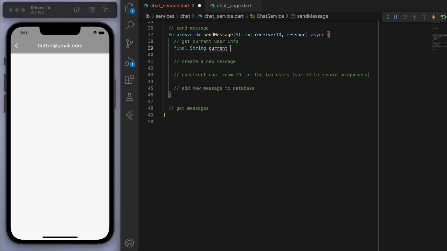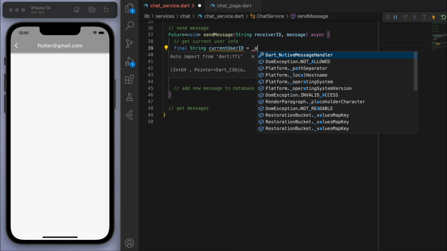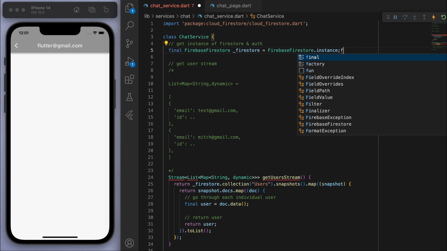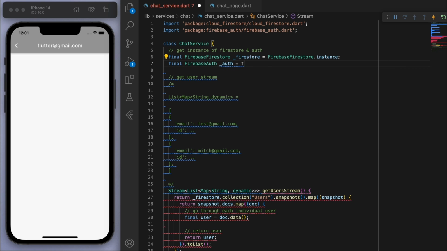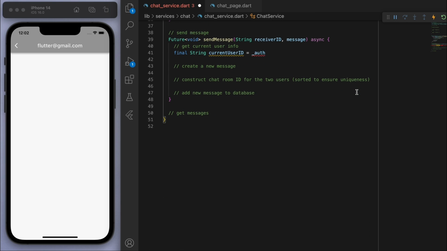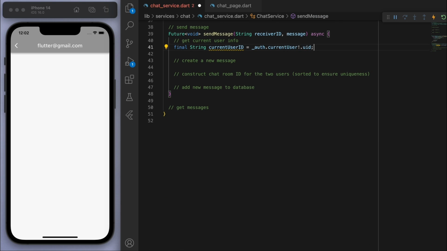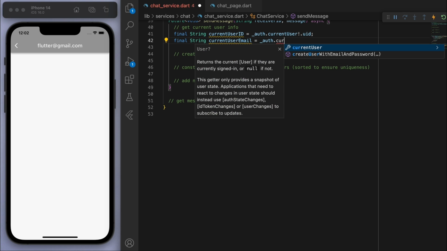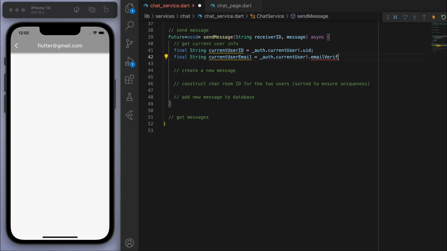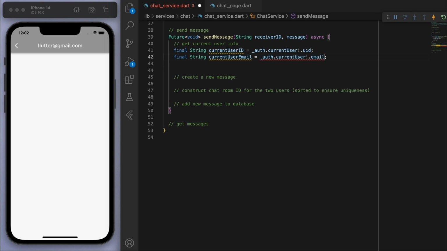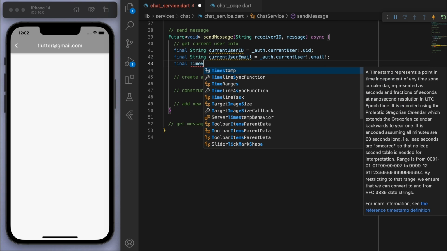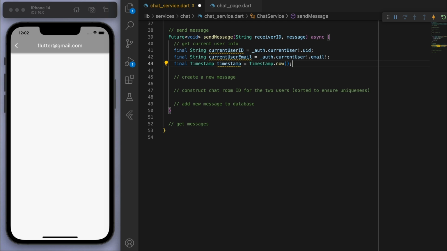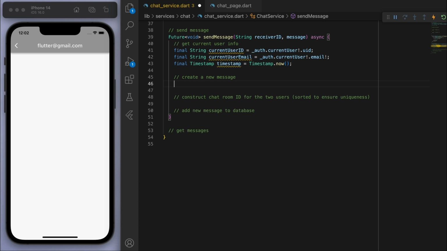Cool. So let's come to the top and also get the auth as well, so that I can get the current user. So let's have the current user's ID and the current user's email. Now it's a good idea to save the timestamp, right? So we'll just say now, which is when the user sends a message. We're going to collect that information. And we're going to create a new message.